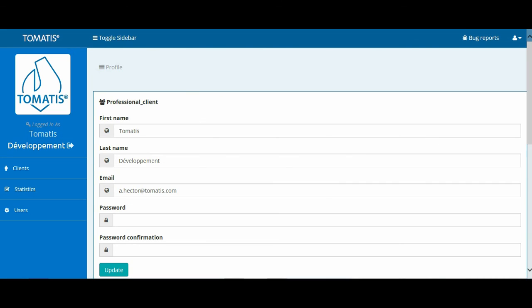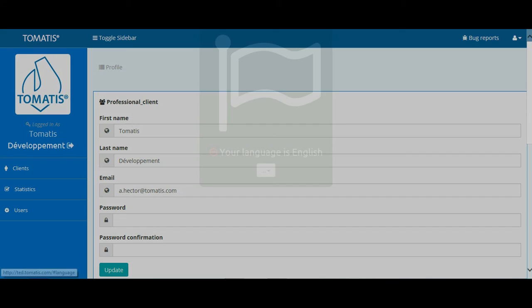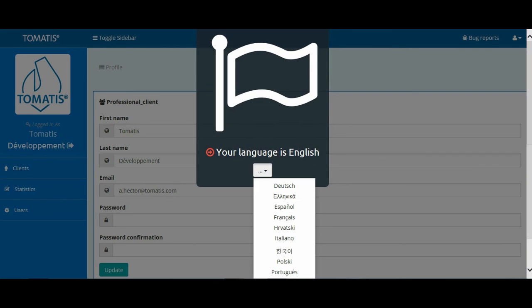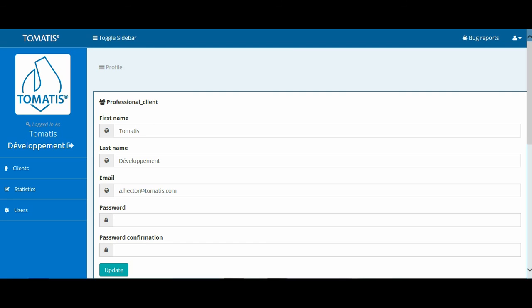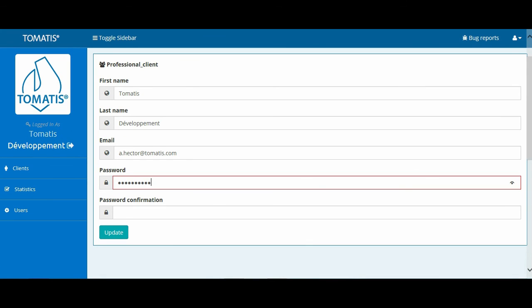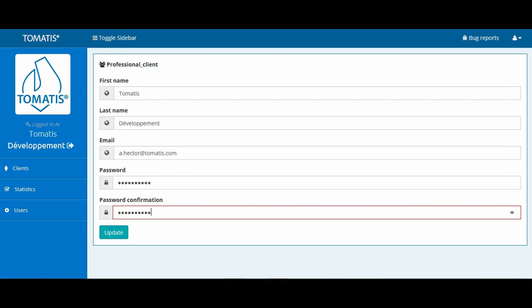Changing language and your personal information. If you want to change the TED's language, click on this button at the top right-hand corner. Select another language. To change your personal information, such as your email address, your name, or password, click on My Profile at the top right-hand corner. Do not forget to hit the Update button when you're done.